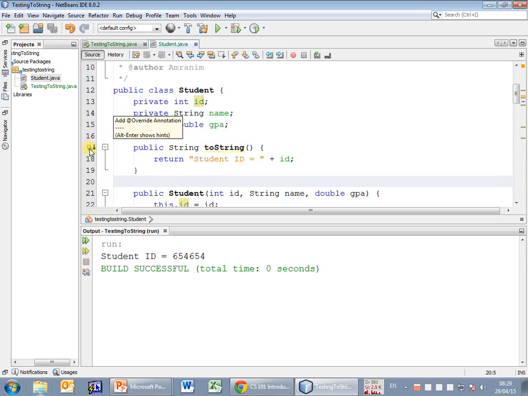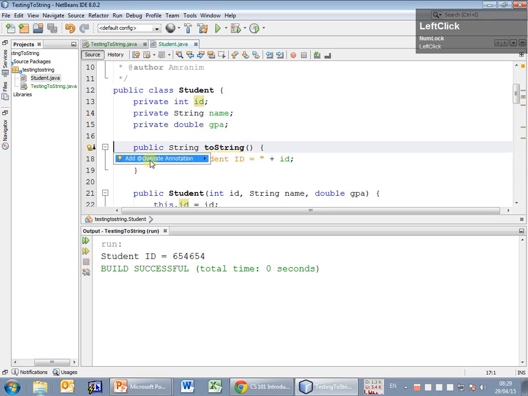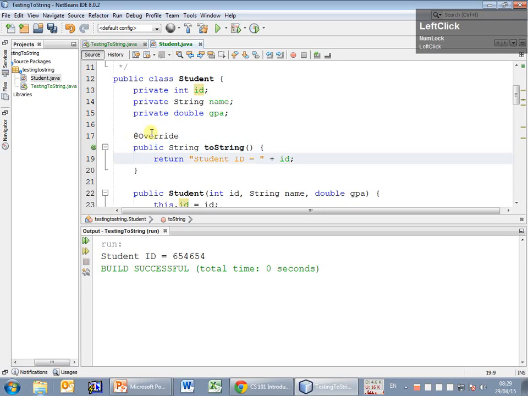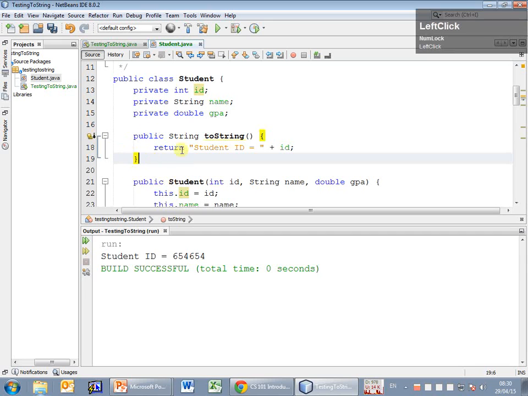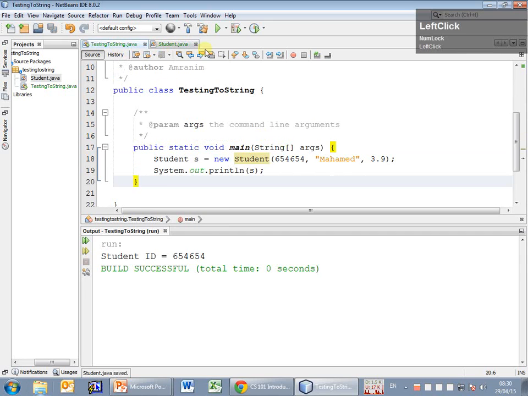Actually, there's a warning here. I mean, this is not a warning, this is just some sort of suggestion. It's better to add it so you don't have that warning, because actually this override means something in object-oriented programming which is related to inheritance, which is something that is out of the scope of this course. So even if you don't use it, it's not a problem. It is going to work. As you have seen, it's still working.